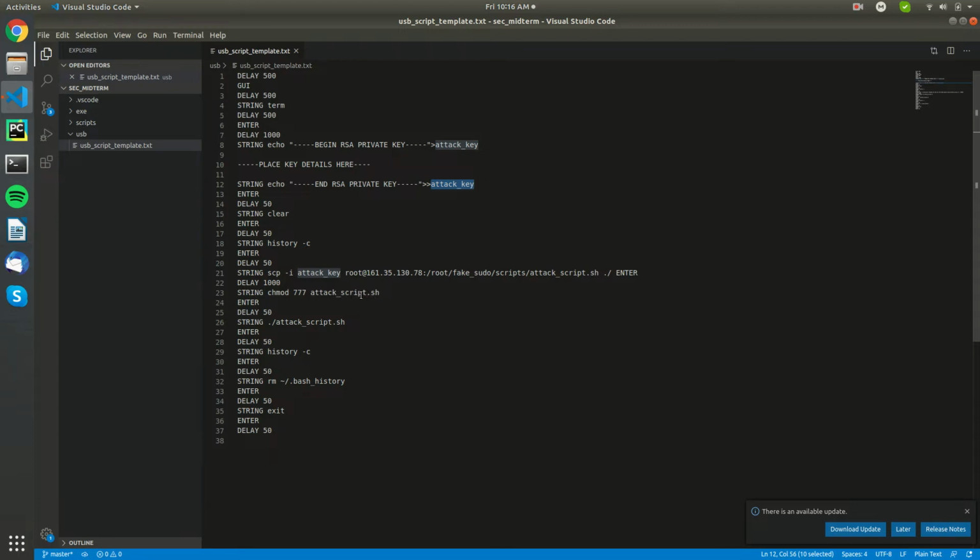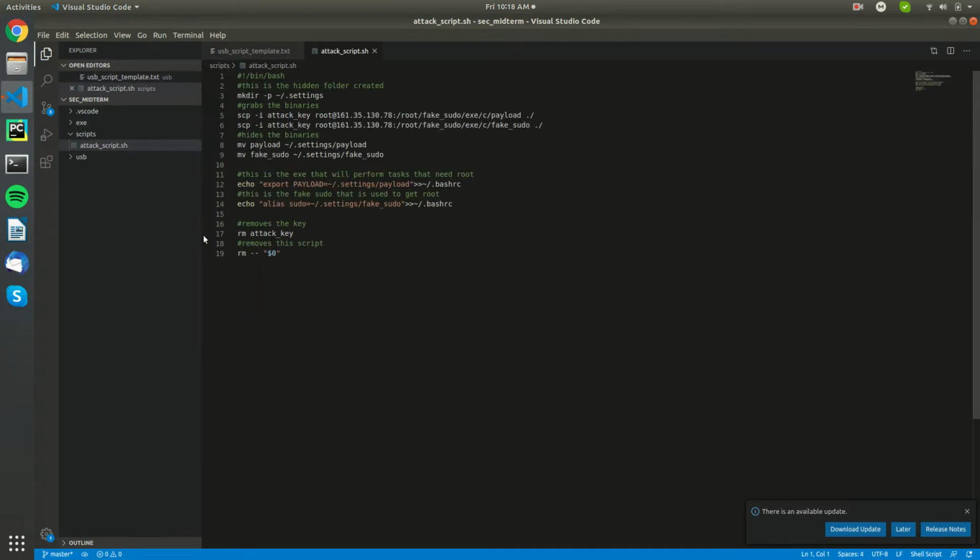Again, we don't need sudo to do this at this point. We then run the attack script, which does some things we'll go into soon. We clear the history again. We get rid of the bash history because that's another way that they could see that we were here. Then we exit the terminal, and all this takes less than 20 seconds.